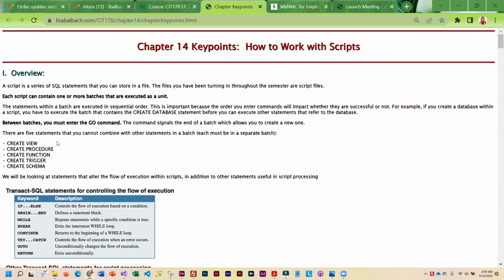And this is going to cover creating those types of scripts that you ran at the beginning of the semester to create the database files. So a lot of the things that you saw in those scripts are going to start to make sense after going through this chapter.